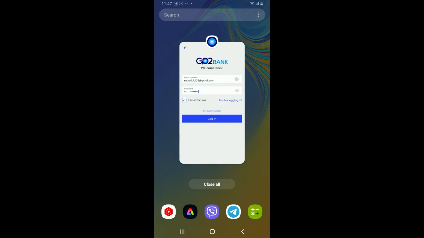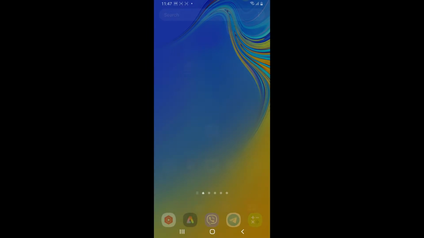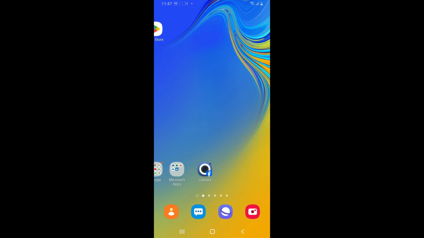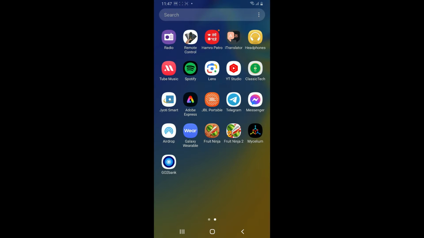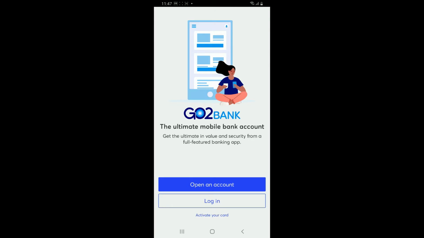Another thing you can do is to restart the application. First, close the Go2 Bank app from your mobile device properly. Now, go back to your app drawer and launch your Go2 Bank app once again. Sometimes, a simple restart for the application will also fix temporary glitches.